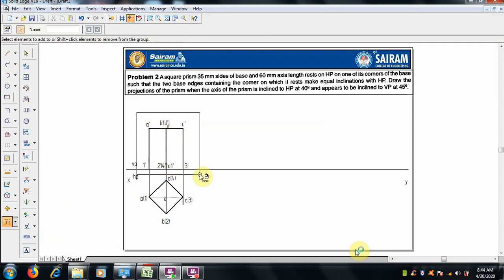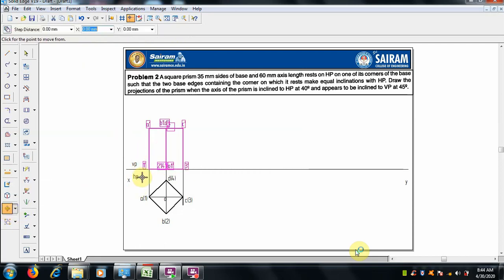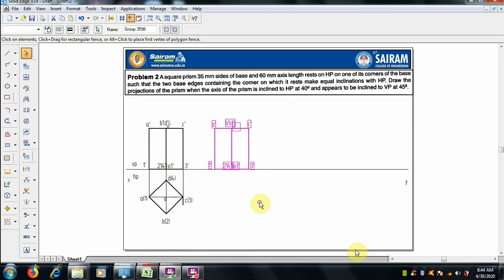For the second position, we have to move the front view of the prism, and it should be grouped first so that it can be moved totally, and it should be moved with a copy command. If you do not copy, then the whole thing will be moved, so make a copy of it. Next, we will keep it at some distance.